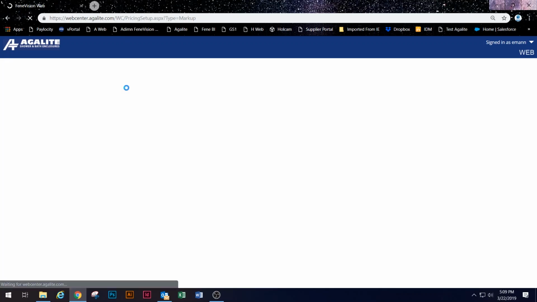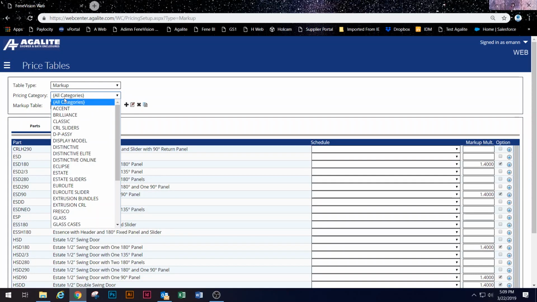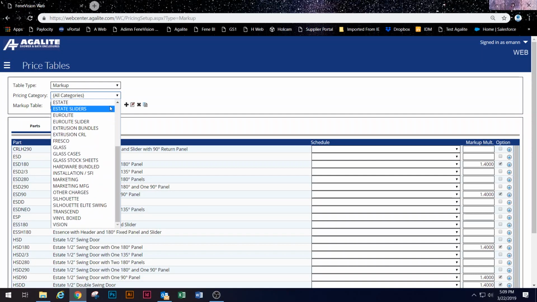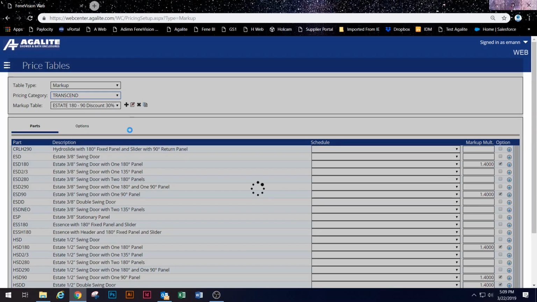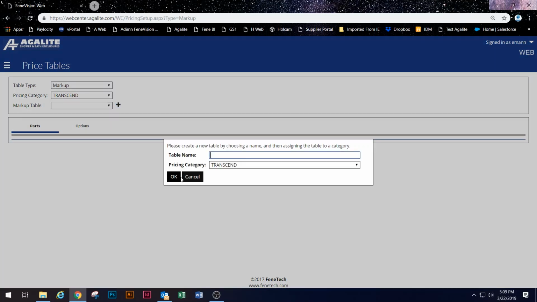All right, so I'm doing markup from cost, so I'm going to choose markup from cost. And then you want to select your category. So I'm going to do the Transcend category. And you'll notice I don't have a table. So now I have to add one. I'm going to click add, and I'm going to say that we're doing a promotion on the bypass doors. So Transcend bypass promotion, and to make it clear, a promotion of 30%. That tells me exactly what I'm doing. Click OK.